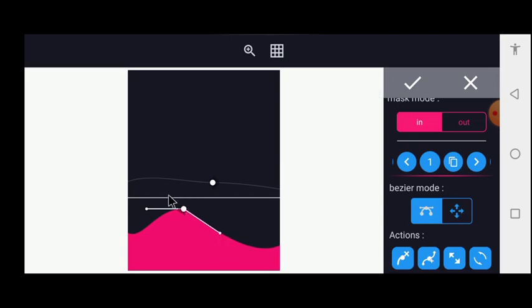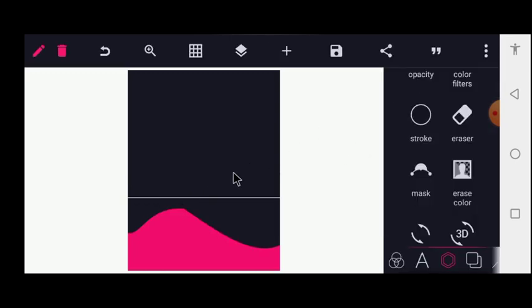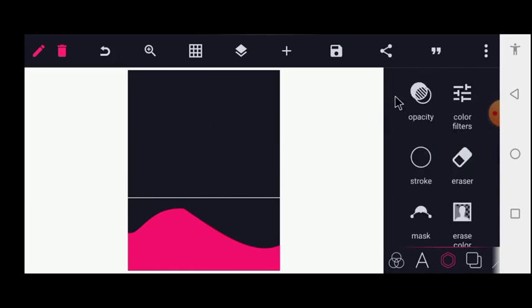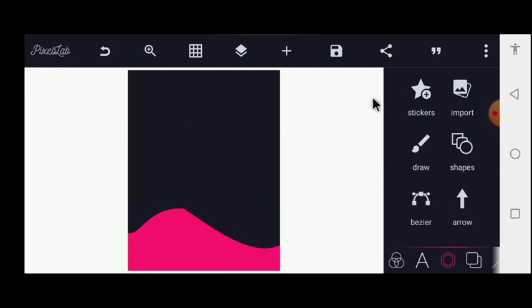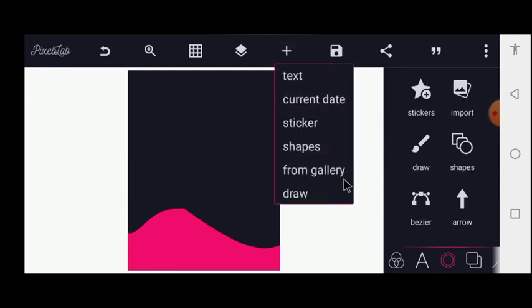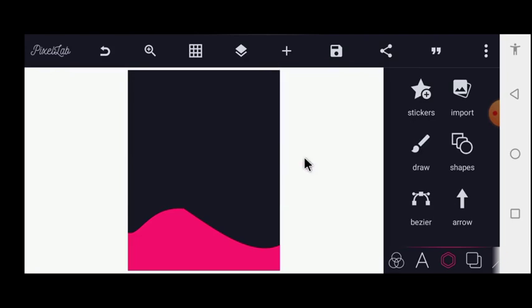Alright, so we can make use of this. Just click on this icon and you've gotten your design. So try to make yours perfect while doing yours. The next thing to do from here is to import the image we are going to use. So I'll click on this plus icon and then from gallery to import your image.